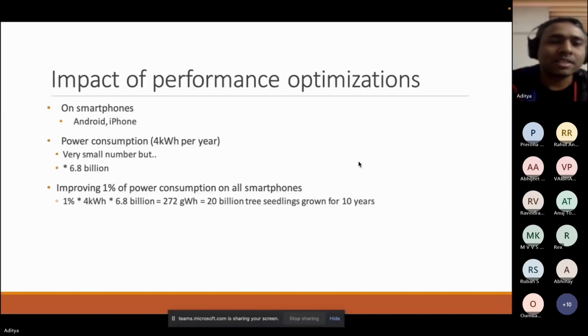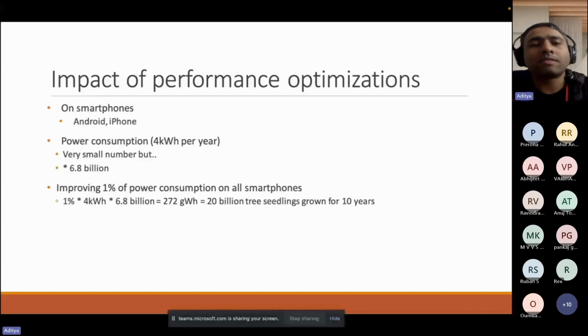So this is the data to motivate people, like people of this crowd. It's a small number, but there are, let's say, 6.8 billion smartphones in the world. If we do an optimization that saves 1% of power consumption on all smartphones, for one smartphone, 1% of 4 kilowatt hours is basically nothing. But there is a large multiplying factor, which is the billions of devices. So it saves like 2672 gigawatt hours of power, which is like 20 billion tree seedlings for 10 years.